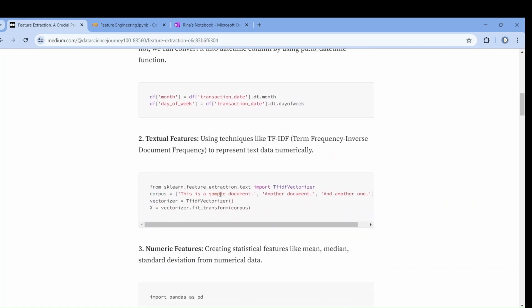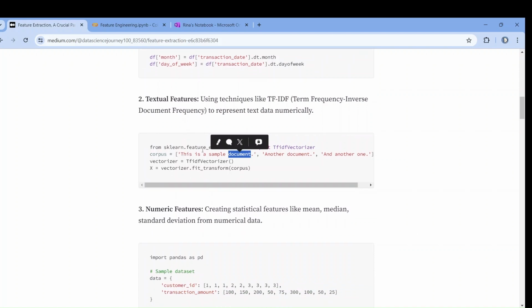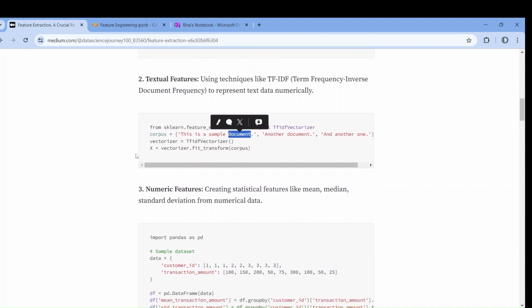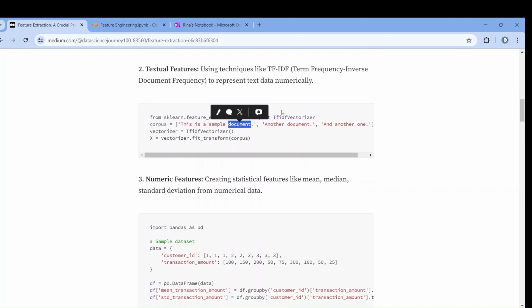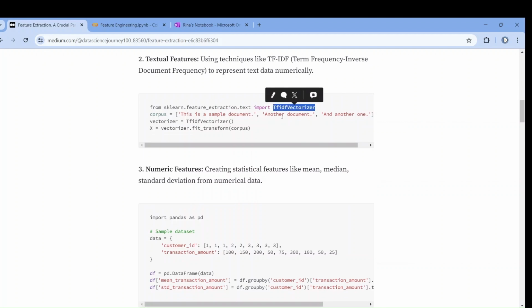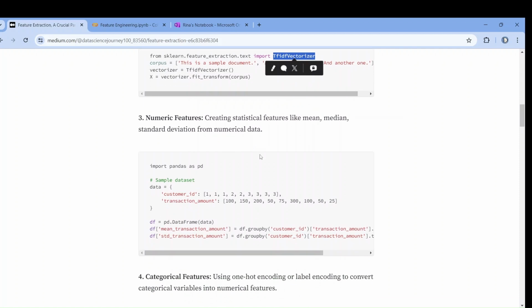Textual features. This one I can't explain to you right now because this is a technique of NLP. There you can convert the text data into numerical columns. This is done using term frequency, inverse document frequency. But this one you will not understand right now. You must have some idea about NLP, natural language processing. Then only we can understand. This technique is used very much there. Okay.